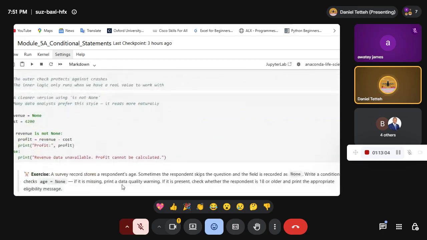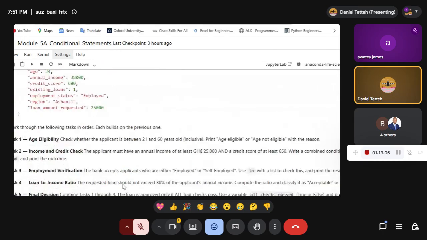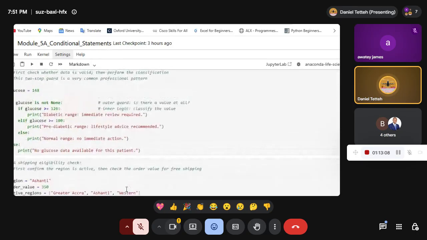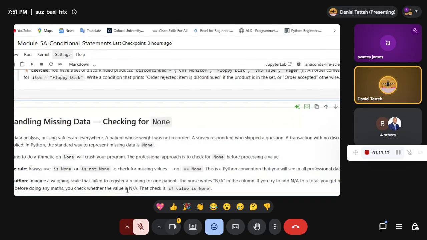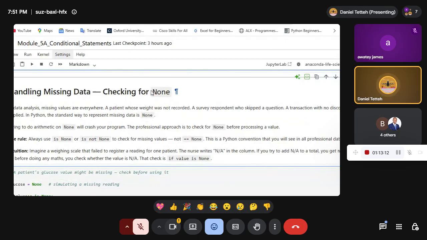Okay, so I think, let me see. Oh, okay, we are almost done. All right, so we'll finish on time. Okay, so we have something that we call None. None is a value that you can assign to a variable.